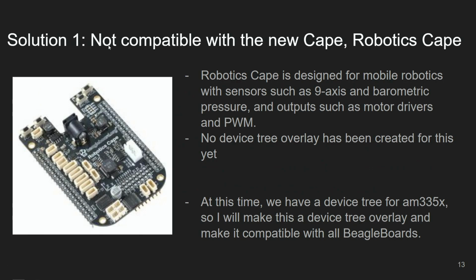First, not compatible with the new cape, the robotics cape. The robotics cape is designed for mobile robotics with sensors such as 9-axis and barometric pressure. But no device tree overlay has been created for this device yet. At this time, through this GSoC project, I will add a device tree overlay for this robotics cape.